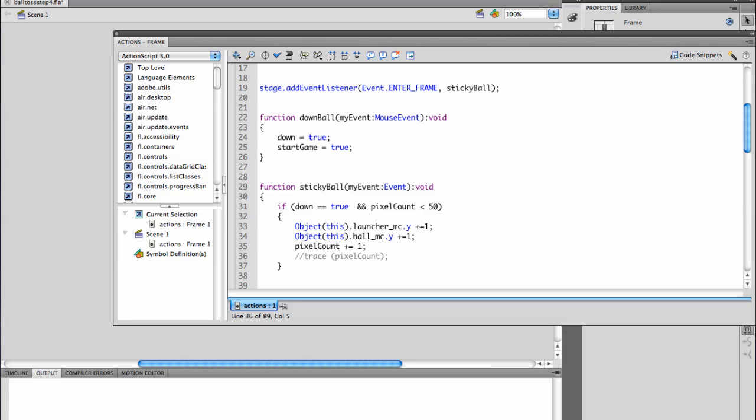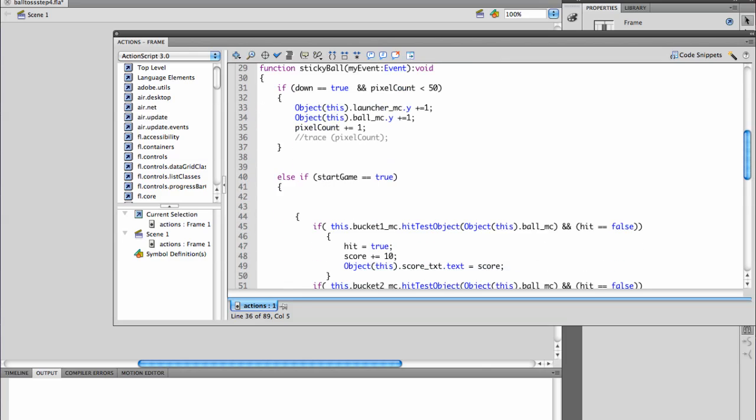And if down is true and the pixel count is less than 50, and I figured out that that would not take it below the bottom by tracing the pixel count. You may need to do that yourself when you draw it, and figure out it may not be 50 that you're less than. You want to make sure that it doesn't appear at the bottom of the red rectangle. I have the Y value plus equal 1. Remember, that makes it move down the screen because 0, 0 is in the top left corner. And I have the ball also move down so they stay together. Then I add pixel count plus 1 so we get a number to work with.